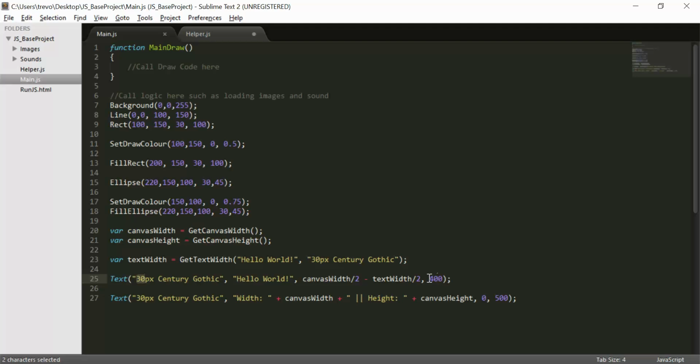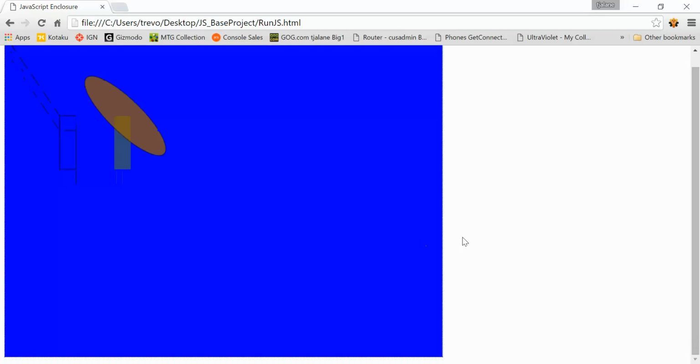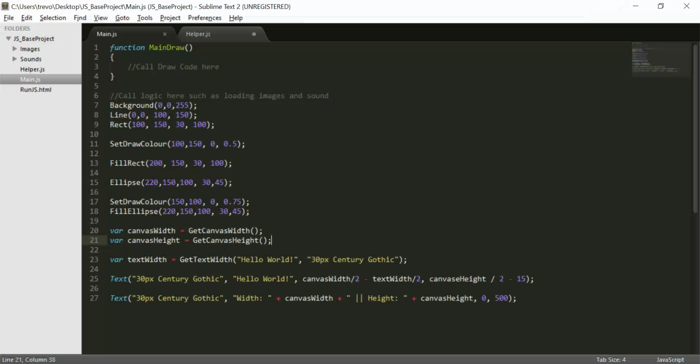So we know that half of the height is 15. So over here, if I did the canvas height divided by 2, and I subtracted the 15, not the text height, I don't have a text height variable. I know the text height is 30. Text height divided by 2 is going to give me 15, so I'm going to subtract 15. Now if I do this and we go back to the program and we run it, we kind of lost everything here, which means we have an error.